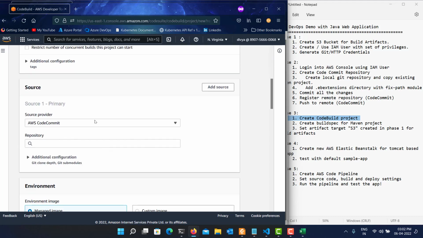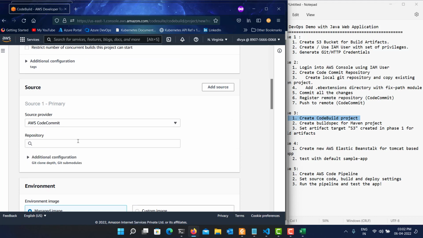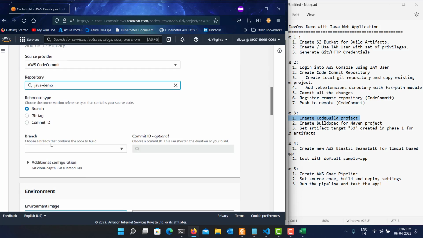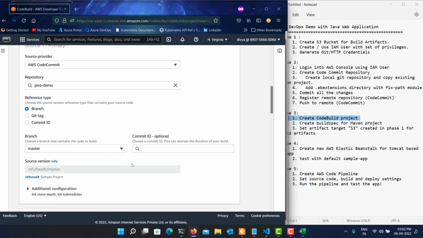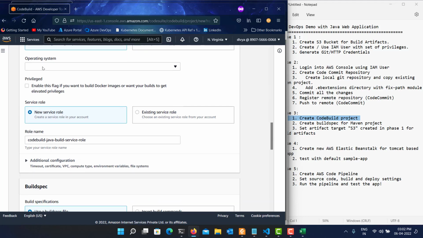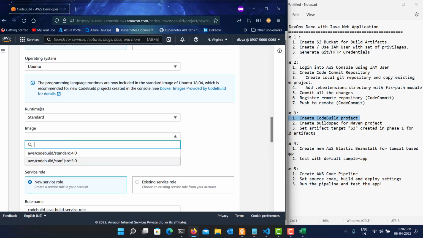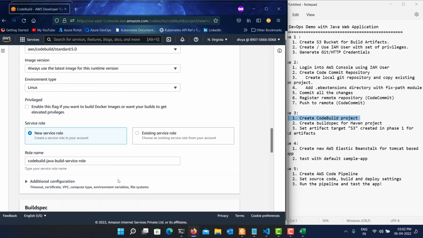Fine. Here I'm going to say the source code for my particular project is from AWS CodeCommit and the repository is going to be Java demo repository. For Java demo repository, I'm just going to pick up the main master branch. I have a master branch in there. Latest commit for the master branch will be picked up automatically. For the build agent, I want Ubuntu server with standard runtime image, standard version 5.0, and it's going to be a Linux machine.